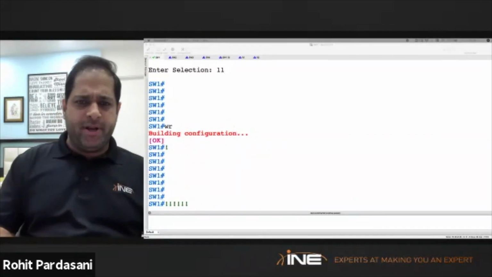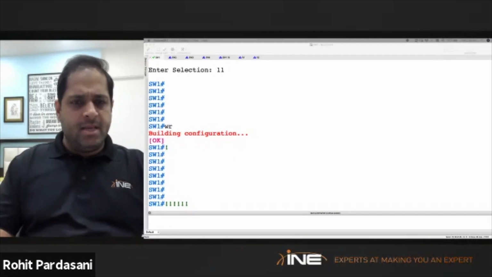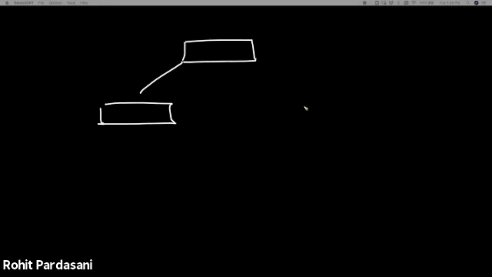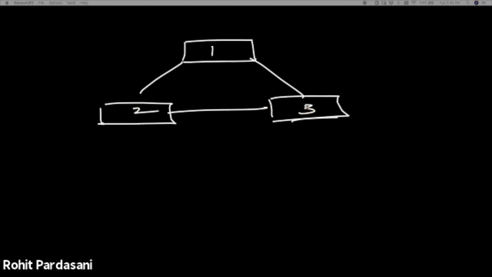Let me in fact draw it out for you. I'm going to go back here and let's draw it out. So the first thing spanning tree does is elect a root bridge. So what exactly is a root bridge? Let's say I have 3 switches: switch 1, switch 2, and maybe switch 3. They all are interconnected. In this kind of an environment, there would definitely be a loop, right?